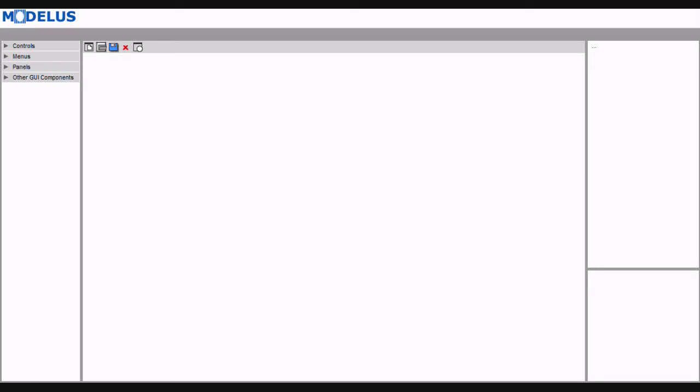Welcome to the Modelus Graphic User Interface Designer interaction video. Graphic User Interface Designer is another useful tool extending the Modelus Suite tool portfolio. By using Graphic User Interface Designer, you will be able to create simple as well as complex and realistic looking forms of graphic user interface.